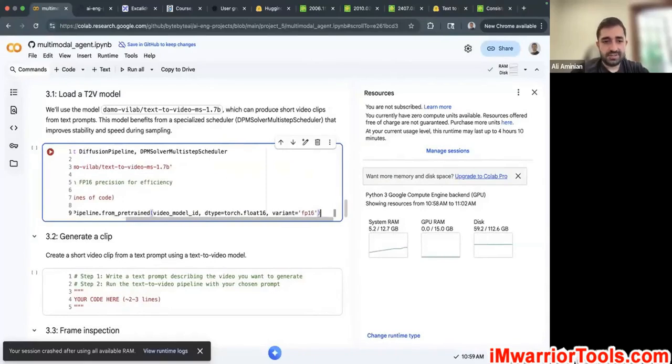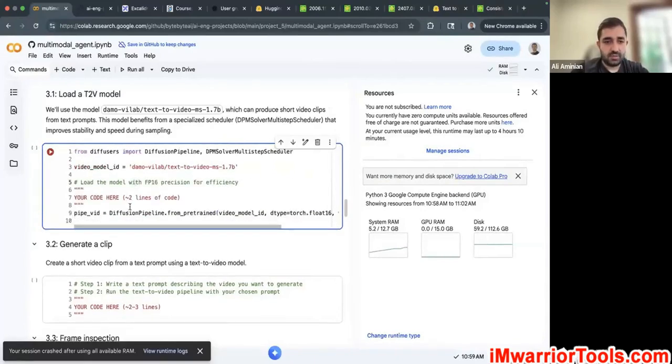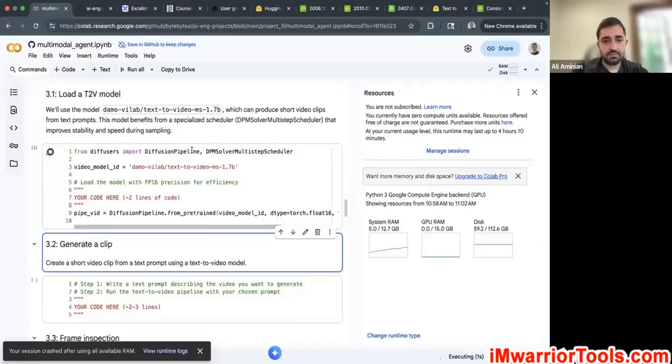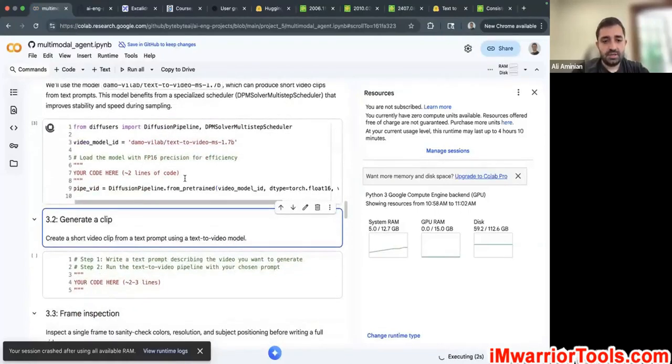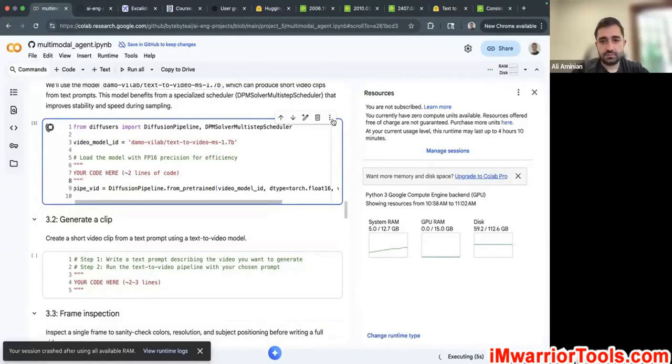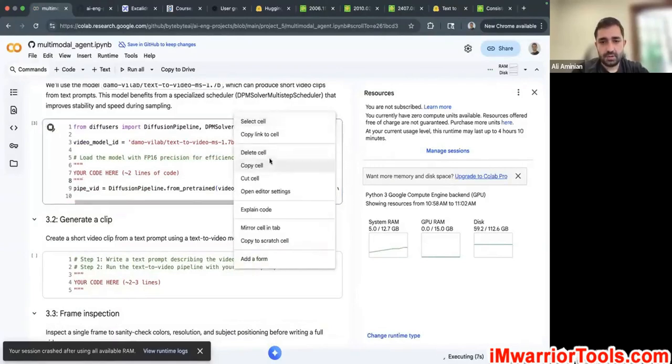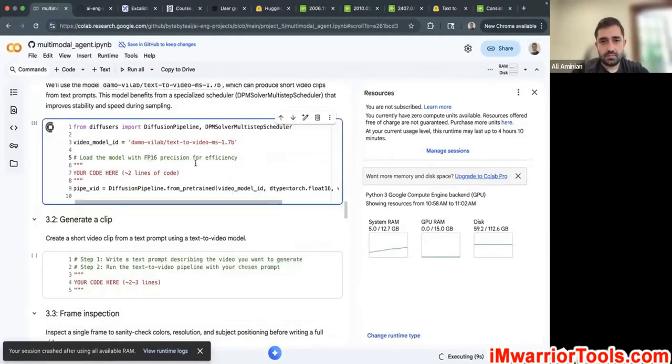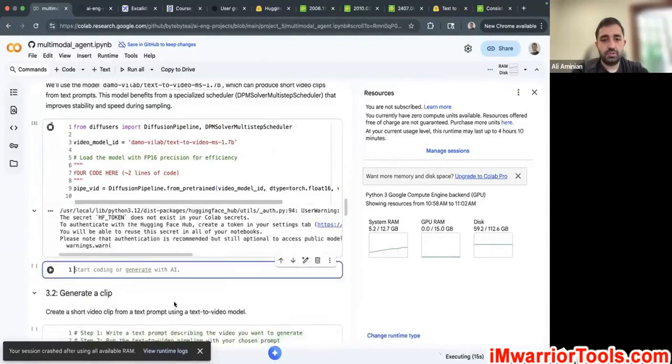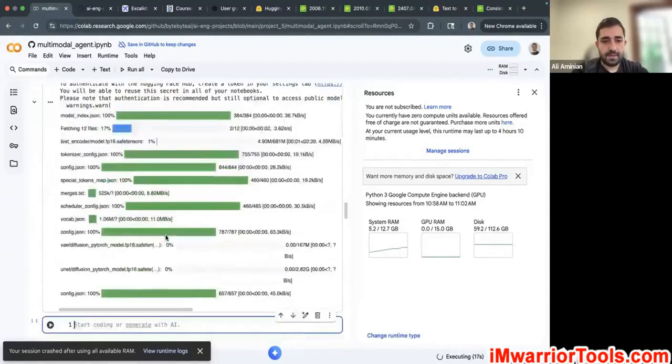I'm going to follow the best practice that I suggested here. So I'm going to just load this model. Hopefully it would work, but let's see. And then in the next cell, I would implement the next two lines.